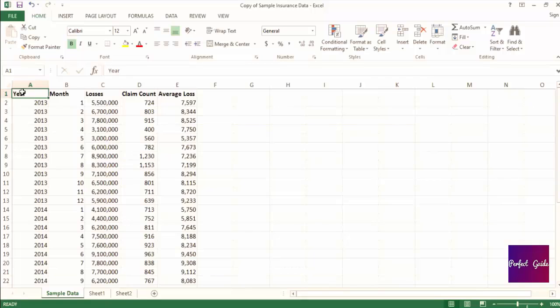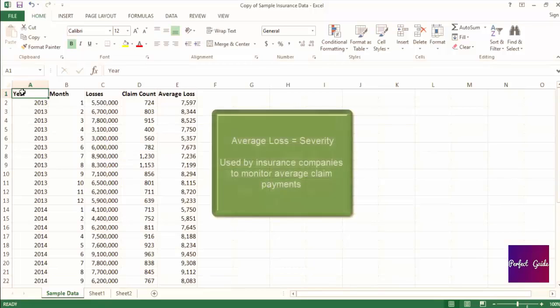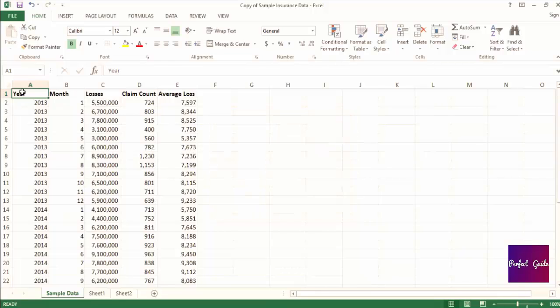However, if you're going to be working in the insurance industry, or you've already been in this industry for a while, then it's good to know that average losses, or severity, is a concept you will hear time and time again at work. It's the metric insurance companies use to monitor how much they're paying for claims on average. This is also not actual data from any given insurance company. I just made it up for the purpose of this course.